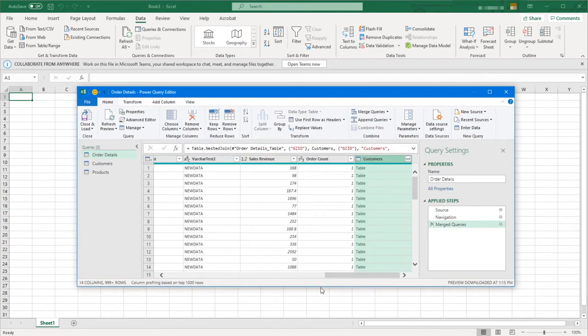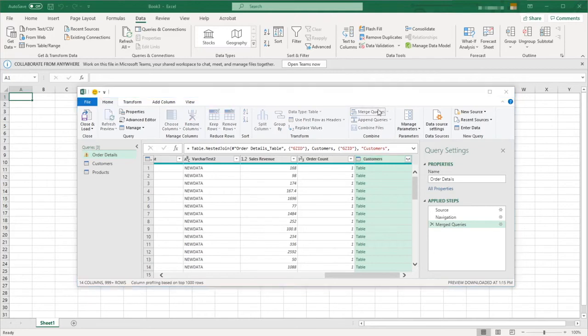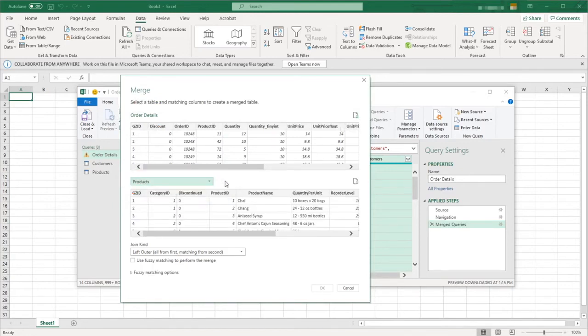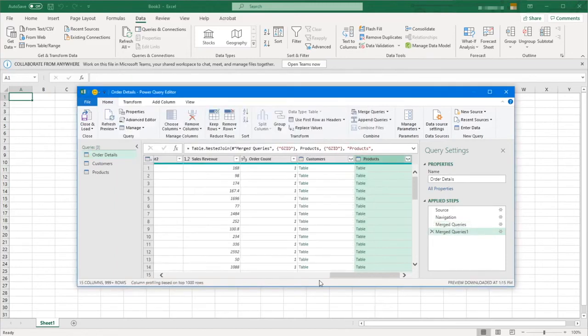I need to repeat this join for additional dimension tables, so I'll click Merge Queries again. Order Details is still the fact table, and this time for the dimension table, I'll choose Products. I'll join both tables by the GZID column as before, keep left outer as the join kind, and click OK.